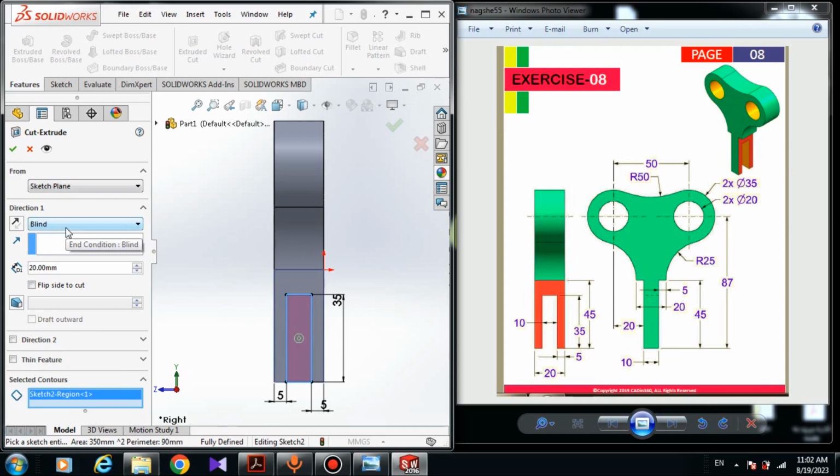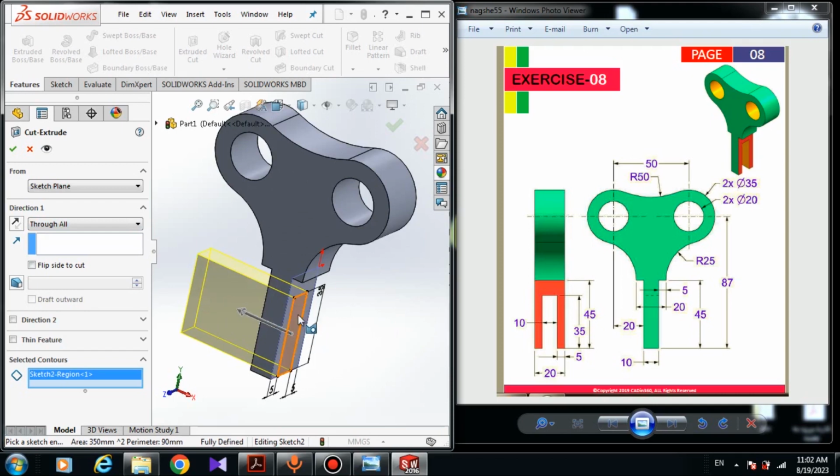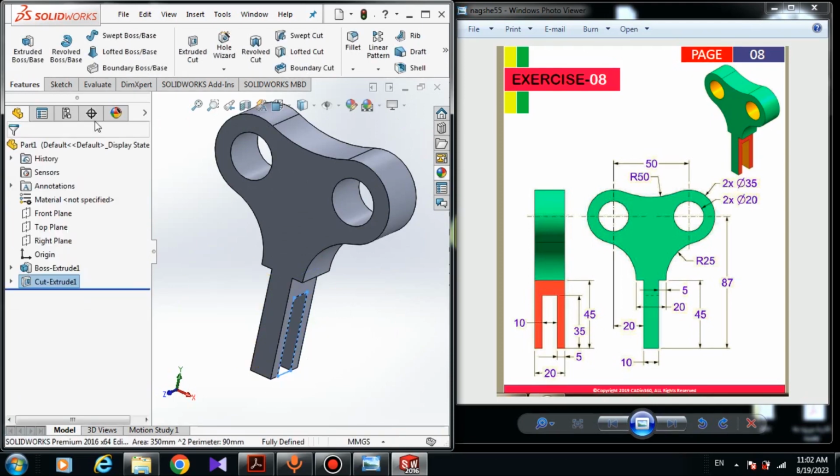Here must be through all. It means that it will make a cut extrude through the whole model. You can see here must be a sketch plane, and OK. And we have designed our model.